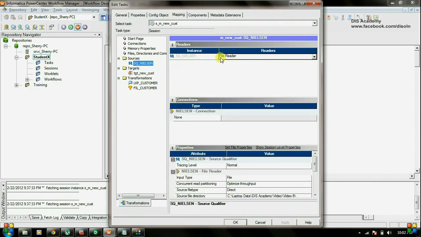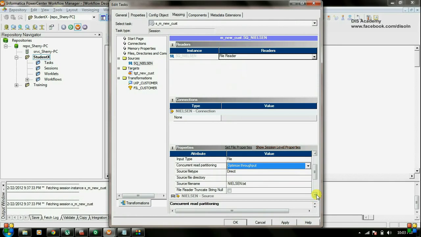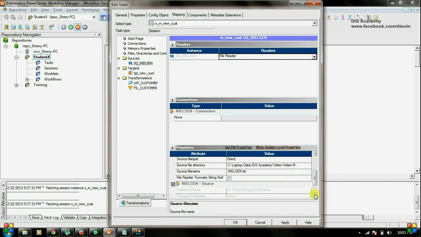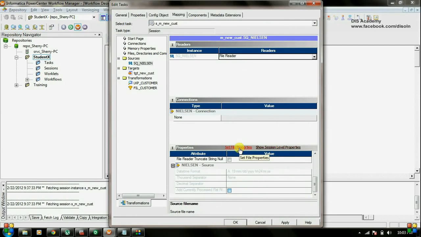Here you can see that it's going to read a file, so it's going to use the file reader, and I'm going to set the location of the source file, and the name of the source file is already here. Okay, now let me go to the file properties and set some properties.